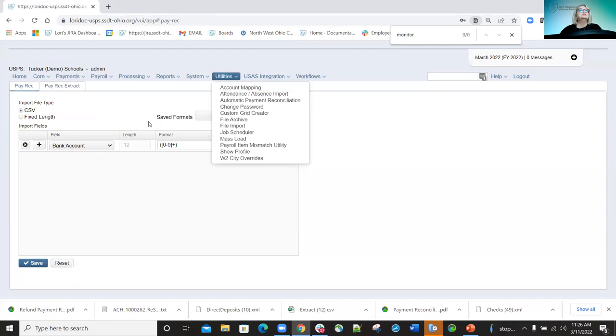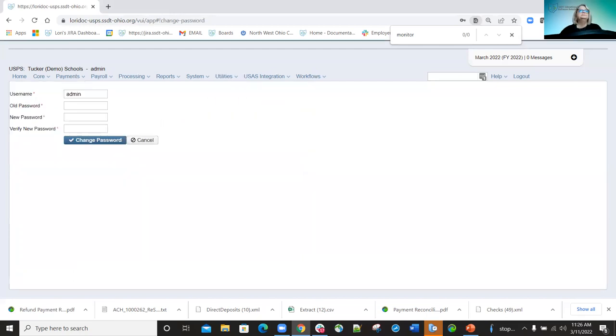All right, the change password option. A user can go in and change their password by going into that utility, change password, and type in their old password. Actually, it looks like it already pulls over. Then they just have to put in a new password, verify the password, and then click change password. And then they should have a new password created. Their new password has been created, I should say.